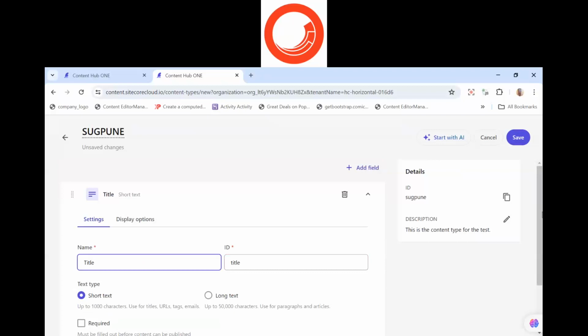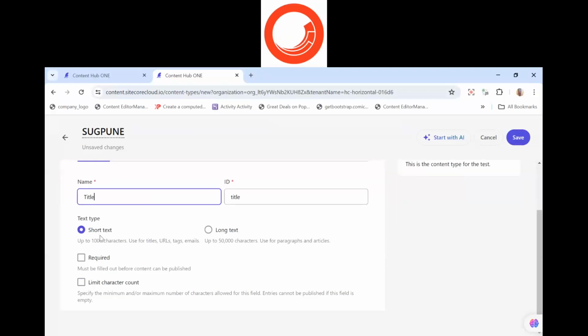Now this ID is generated automatically. Now there are 2 things. Short text is something which supports up to 1,000 characters. So first we select this title here. Required means that this must be a filled-out field before the content can be published.